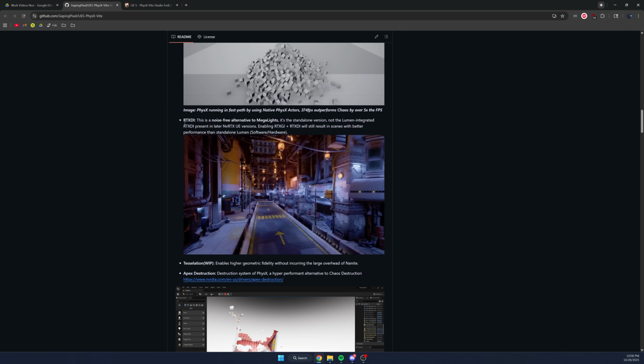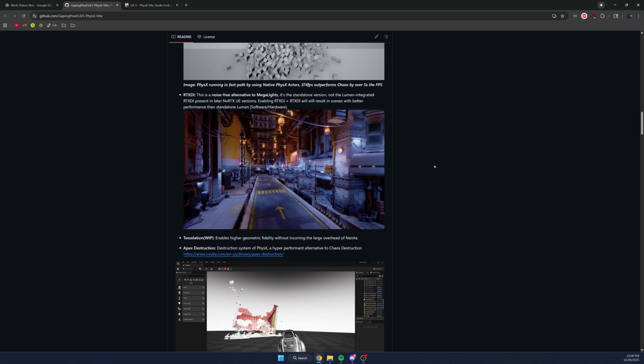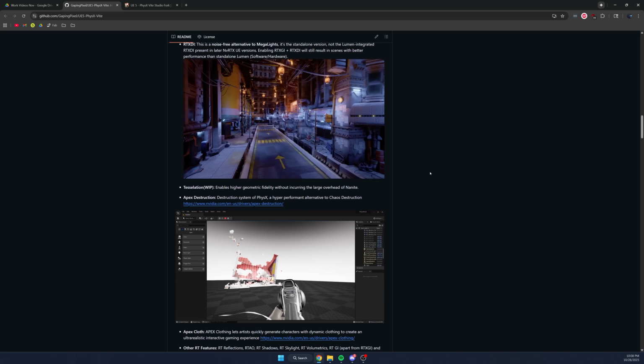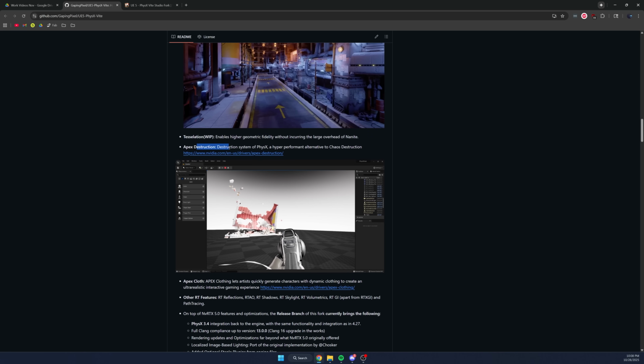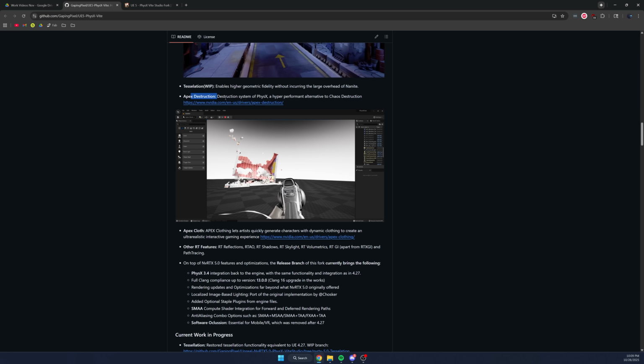And then of course they have the RTX DI, which is the direct illumination, I'm pretty sure, which is sort of like an alternative to Mega Lights. So you can have a bunch of different lights in your scene. Of course, that also is another feature of the NVRTX branch. They also have Apex Destruction, which is a system of physics. So instead of Chaos Destruction, they're using the old Apex Destruction.